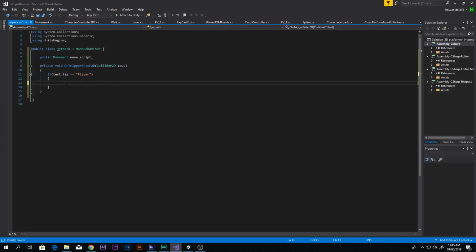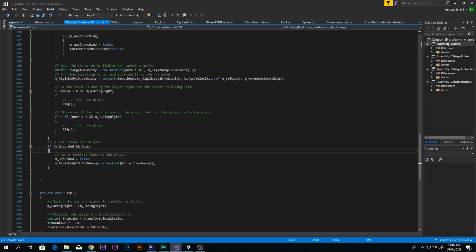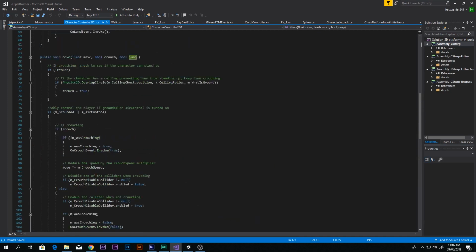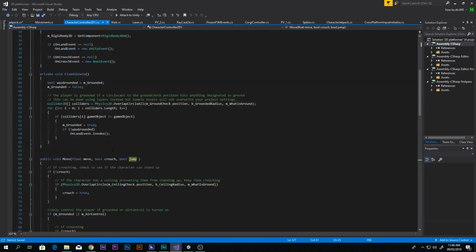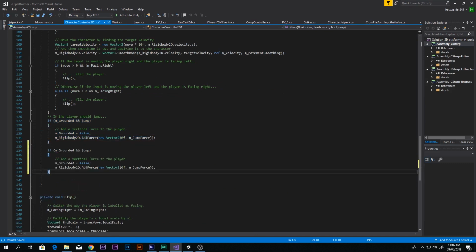Now what we need to do is enable something. So you should go to your character controller 2D, and you have to copy this whole thing, the jump one. So come down over here and select the jump one and copy this if statement, come down and paste it over here. Now you can delete this one. This one is for the jump, and this one is for the jetpack.